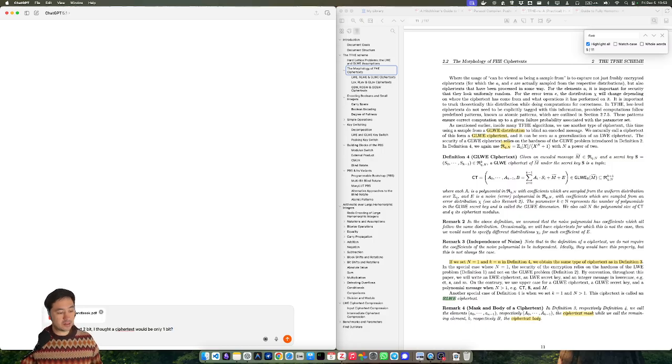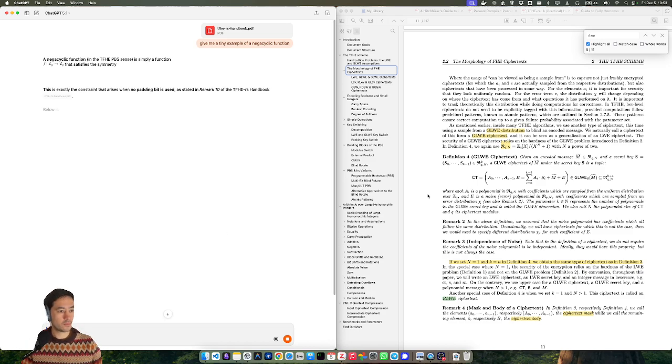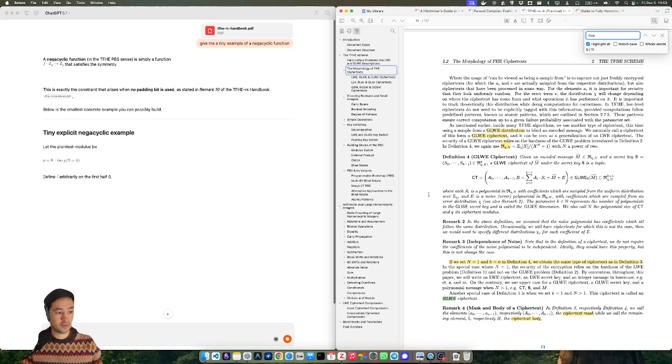By the way, it's nice that it repeats the same message, so give me a tiny example of a negacyclic function. Let's try again. And it's nice that it repeats the message. I hate that bug in the new ChatGPT desktop, but here it's great because it re-uploads the PDF. So that's great. Let's see if that works this time.